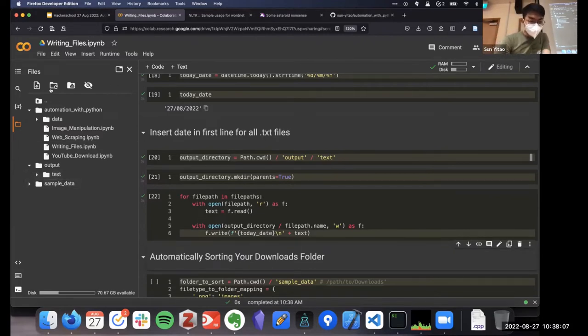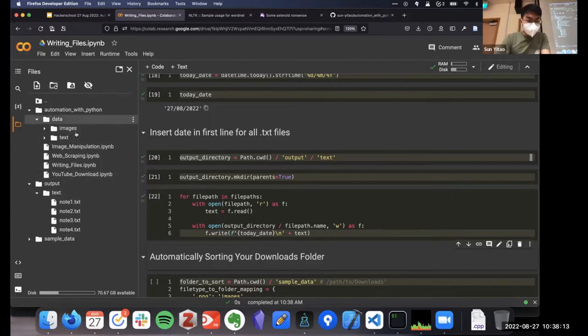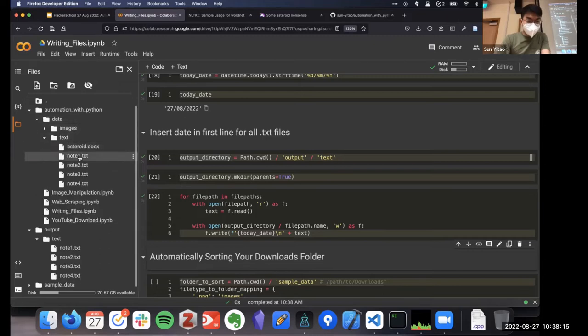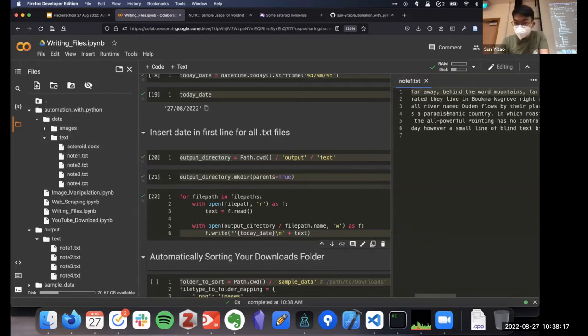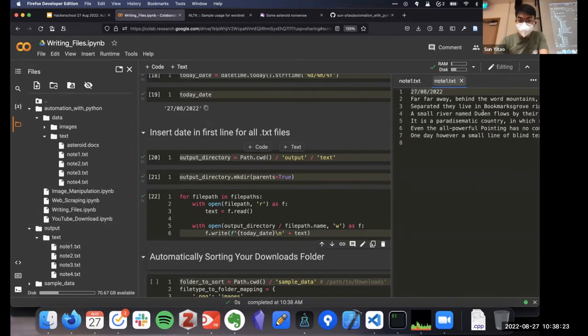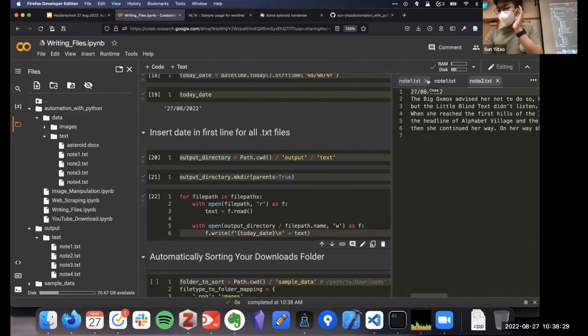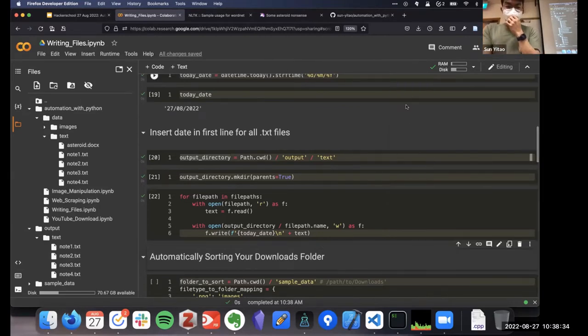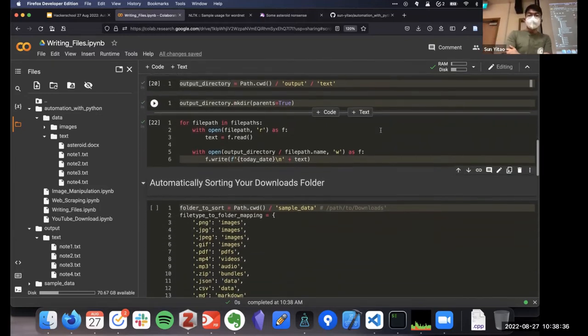And I think sometimes you have to refresh for the Google Colab. Yeah, so you can see that previously the data was like this, and now it will have this date here with a new line. So this is just one example of taking some input, processing it, and then saving it to our output directory.